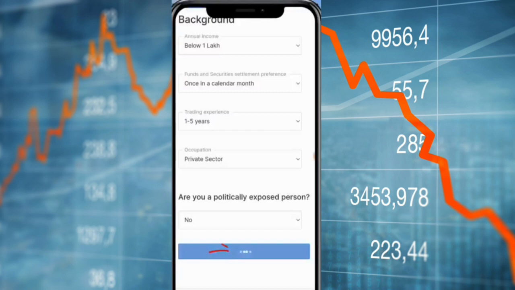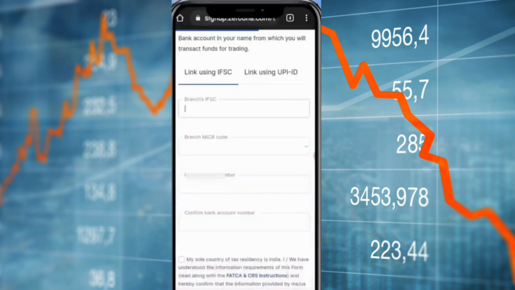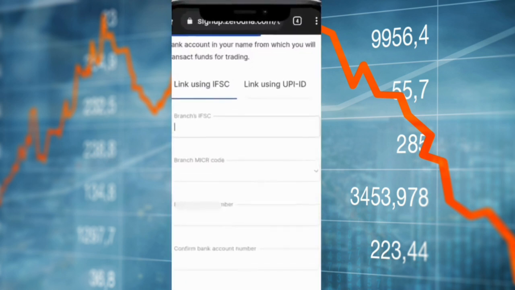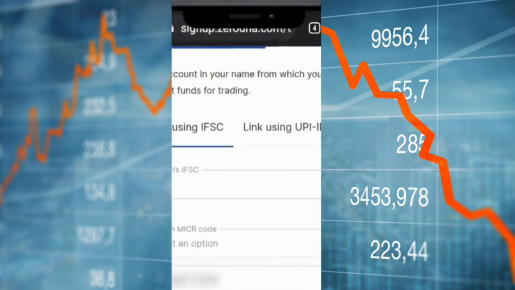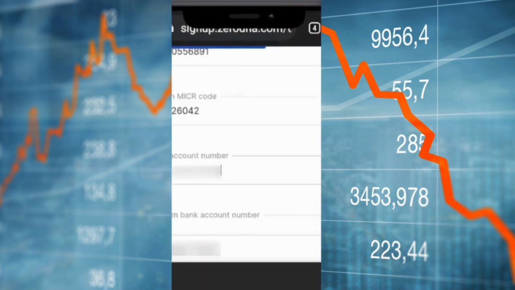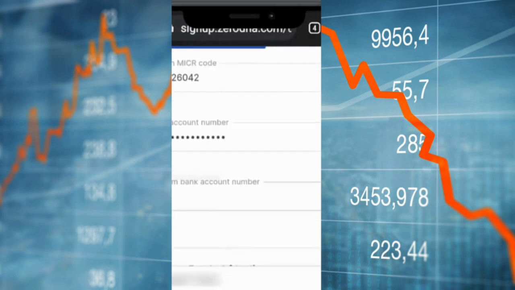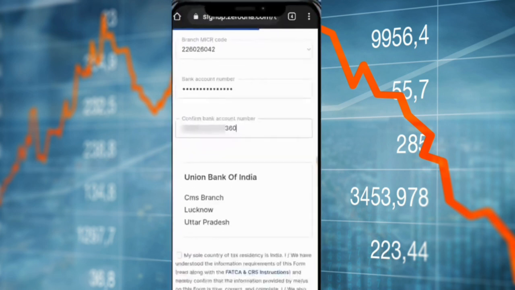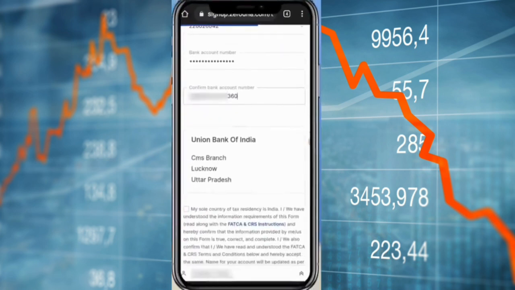In the next step, you have to link your bank account. This can be done either through IFSC code or UPI. For the IFSC, you will have to provide branch IFSC, MICR, and your bank account number. Next, you have to confirm the terms and conditions of Zerodha.